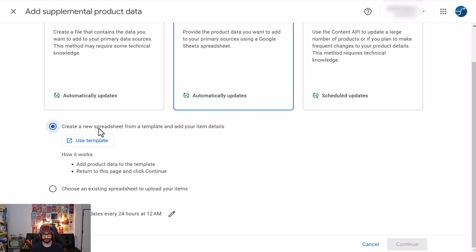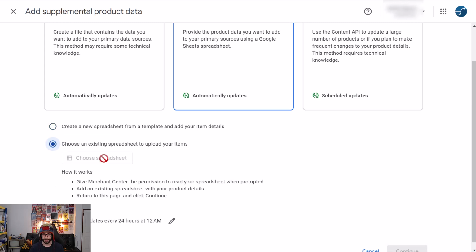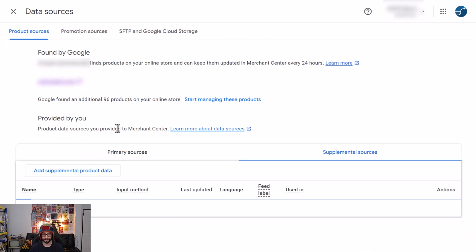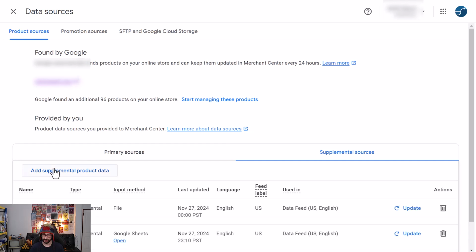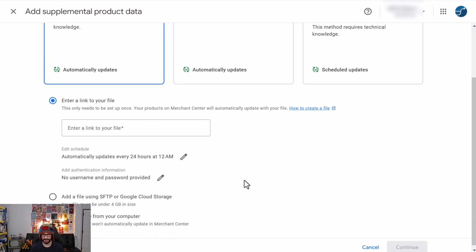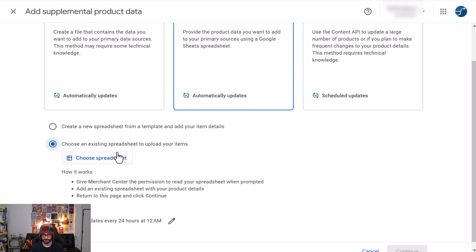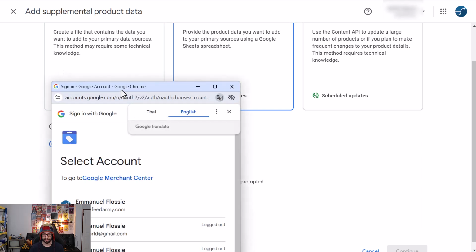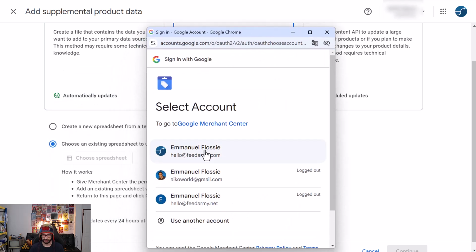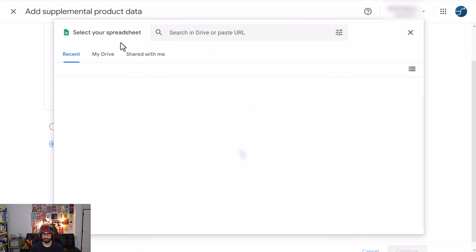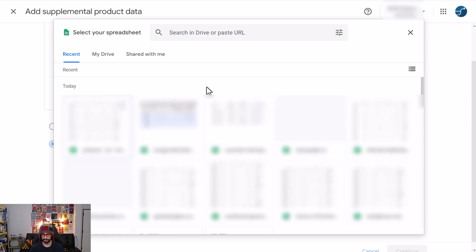Even when we go and click on create new spreadsheet and then go back, it's still grayed out. So what we need to do is cancel out. Click on add supplemental again and make sure that before you proceed that you've enabled pop-ups. Choose an existing sheet. When you click on the use existing sheet, make sure that you link up. And now a pop-up will appear in the browser allowing you to select your feed.